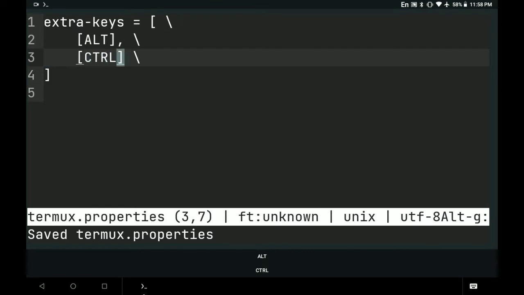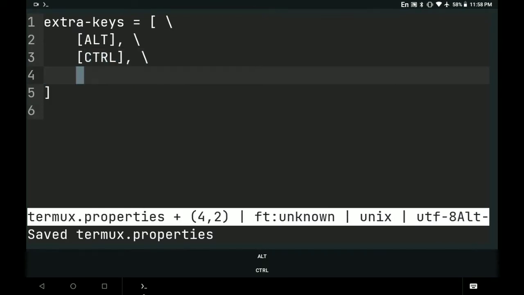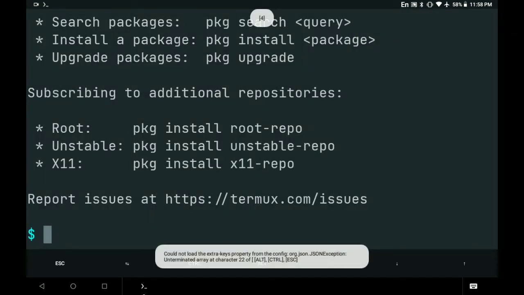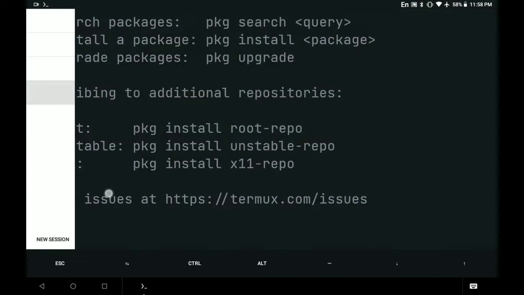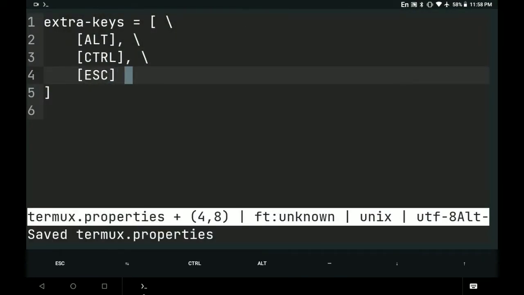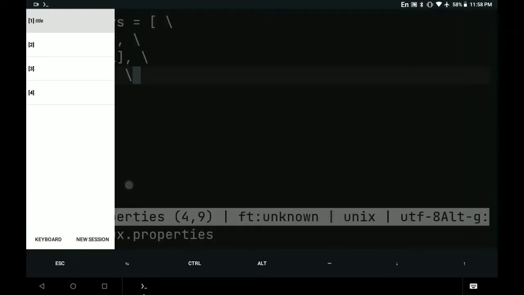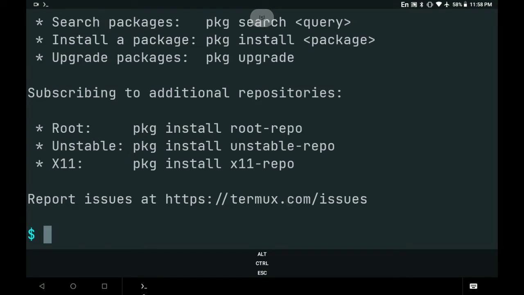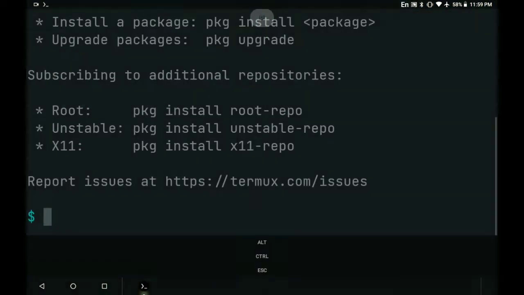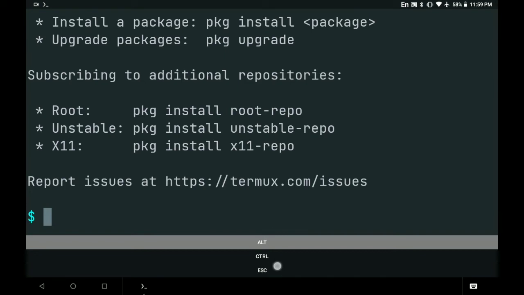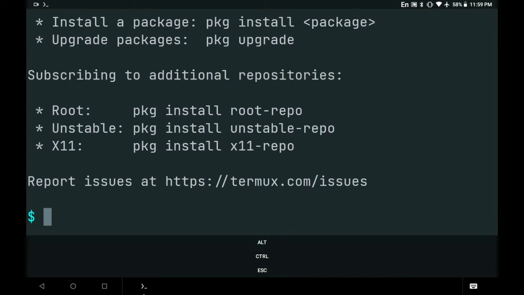Let's go back there and try making another row. And in this row, I'm gonna give maybe Escape. Let's save it and open a new session. Okay, I forgot the backward slash. Save again, new session. So we have 3 rows. Just close the app and open it again so that the rows are rendered properly. And now we have 3 rows.